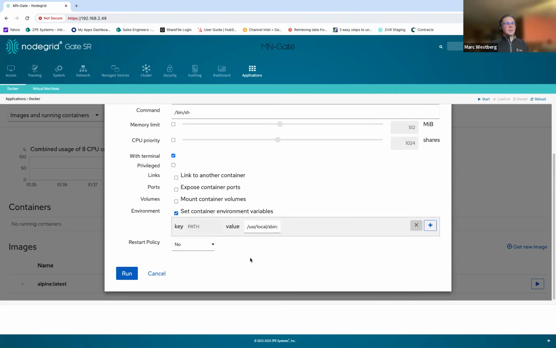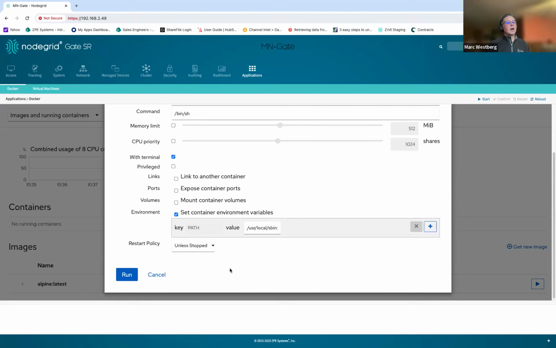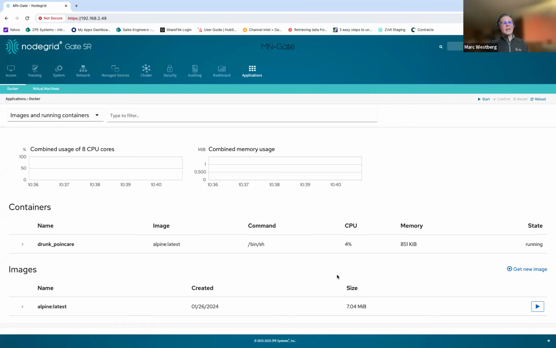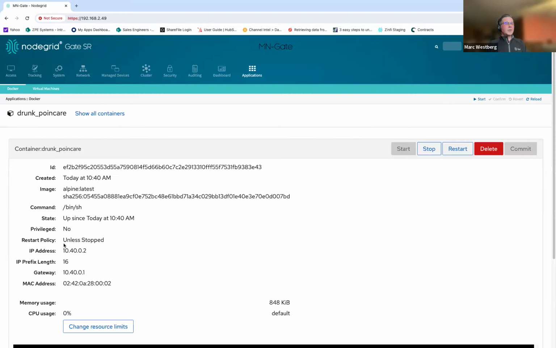You can change the environment variables and the restart policy. If I'm going to run this as a server on my system, I usually set the restart policy to unless-stopped, so that if I stop it, it's not going to restart. But otherwise, if it runs into an issue, the Docker container will restart. So we'll do that, and now you can see that it is already up and running.